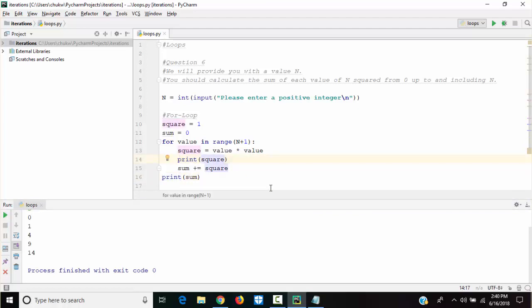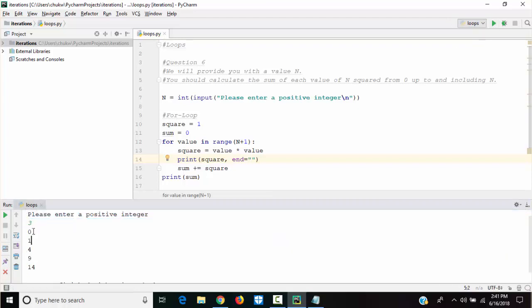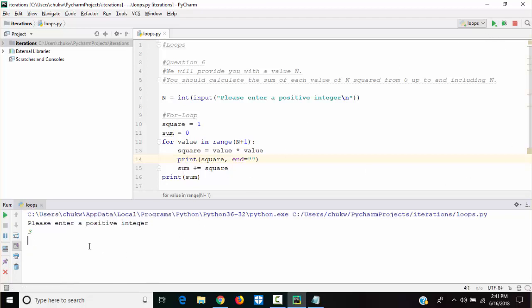We can do this square. I want to teach you something very important now. Square, and you can put end equal to, so that rather than vertical 0, 1, 4, 9, you have it horizontal. Let's see. And then you have it horizontal.